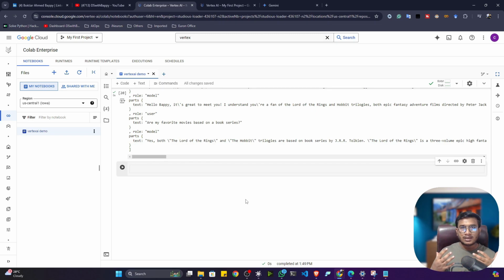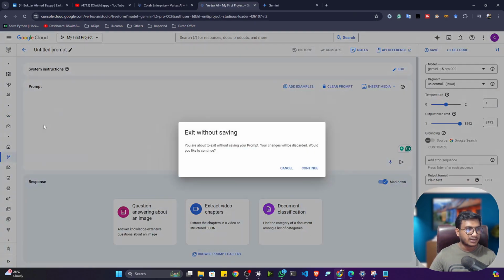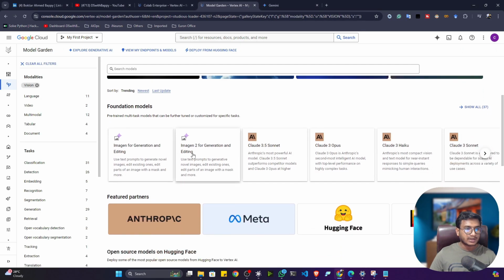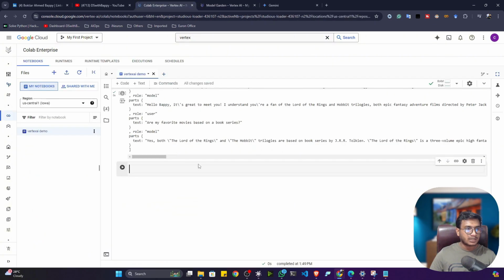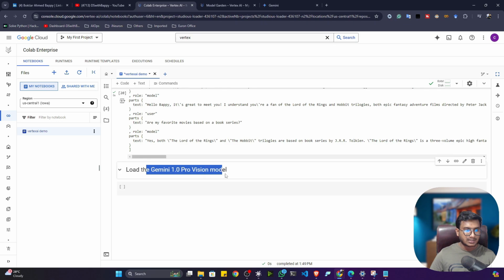Now let's try to see multimodal, which means we'll also be using some vision model. Here we also have some vision models as well. This is my model garden. Now just click on the vision model. You will see different kinds of vision models are available. From here, I'm going to use one vision model, the Gemini 1.0 Pro Vision model. You can search for this model here.